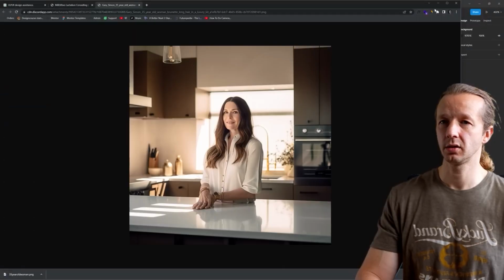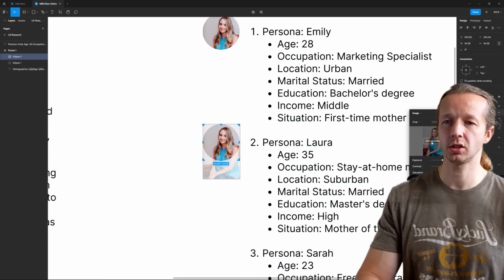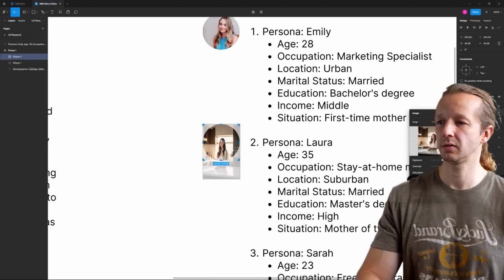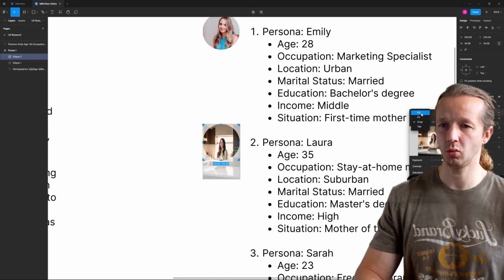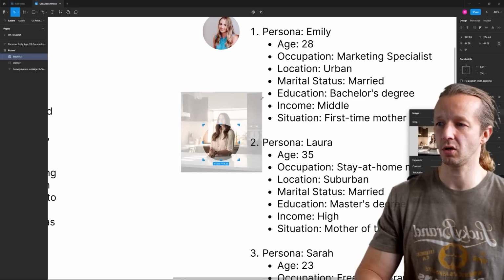Let's hide this. And now we can go ahead and take our image, choose image. Here she is. And of course, we want to choose fill first, but then crop back again and make it larger. So we could take this image here, hold Shift and Alt, scale up.